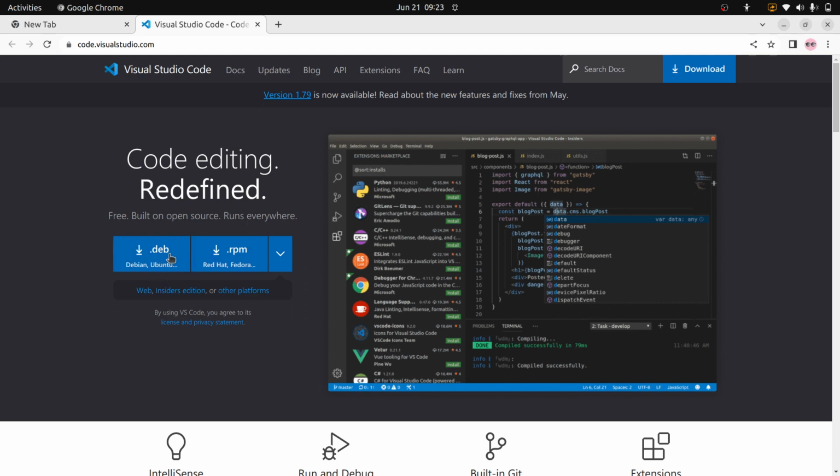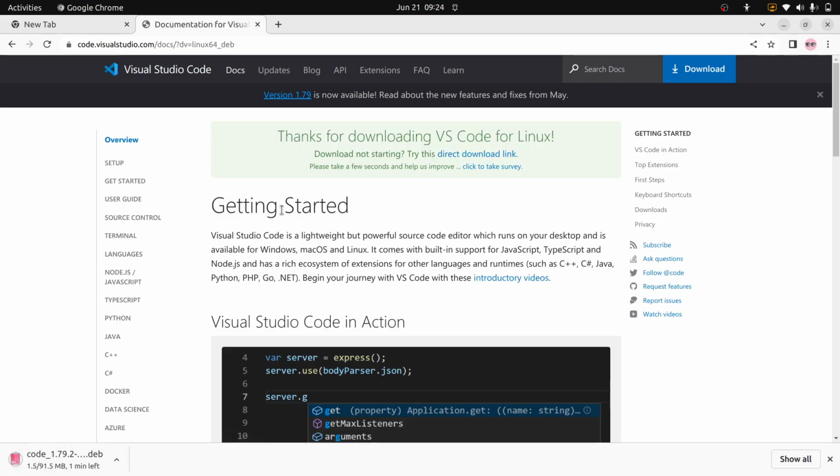you need to download a DEB. If you have a Red Hat or RPM based system, Red Hat, Fedora and all, they are written here: Debian, Ubuntu, Red Hat, Fedora. You need to download based on your machine. Here I will download the DEB Debian package. Thanks for downloading VS Code. Yeah, it is getting downloaded here.